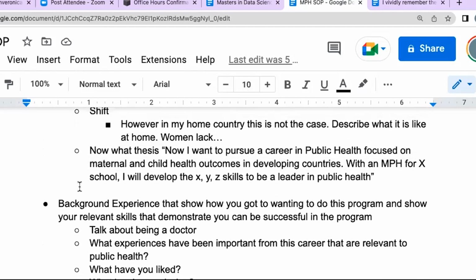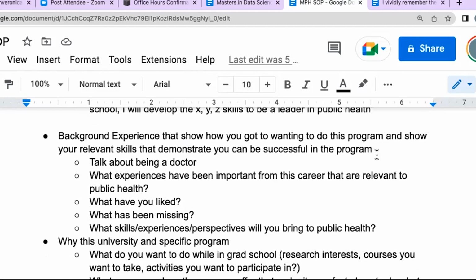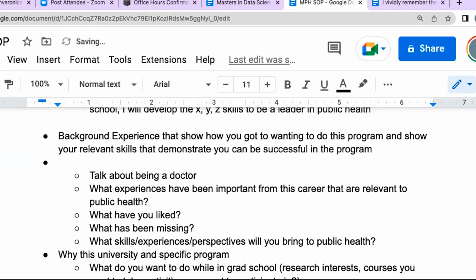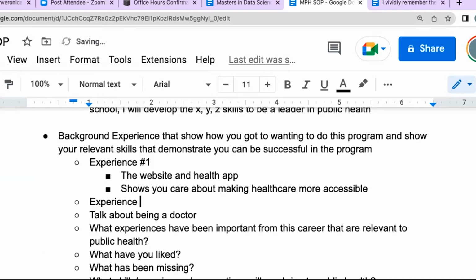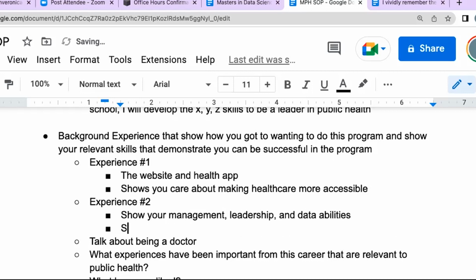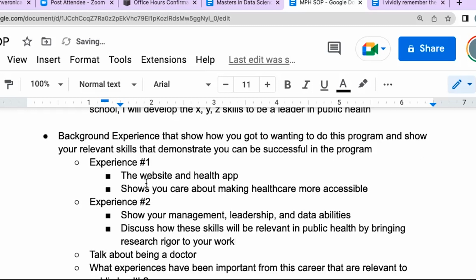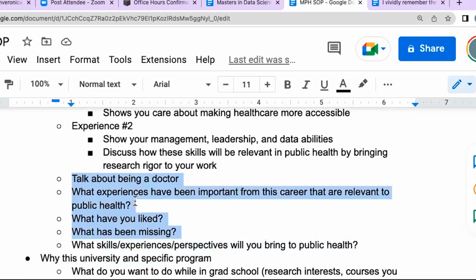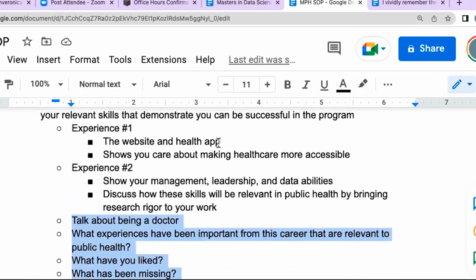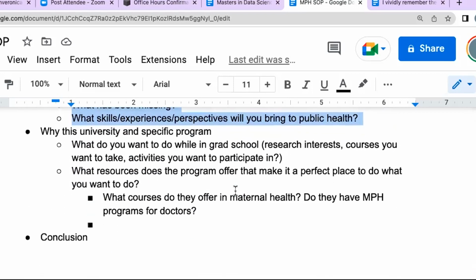So that would be section 2, background experiences that show how you got to wanting to do this program and show your relevant skills. So I would say experience 1, and then you would have experience number 2. I think that can be the background, and these are kind of the questions I put in for you, and you can think about these as you go into describing these 2 experiences, and then you want to get specific about the university.